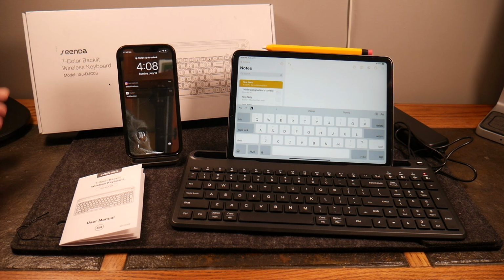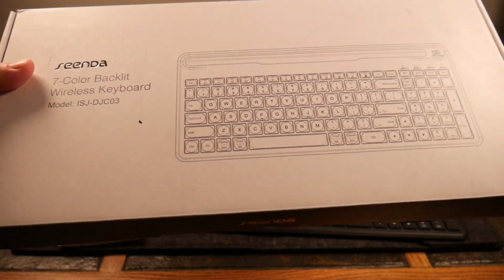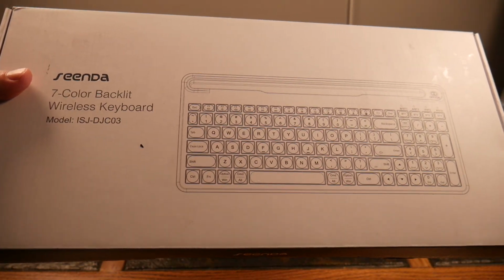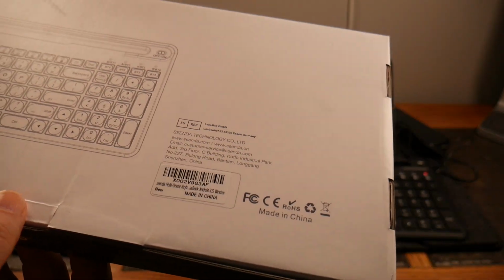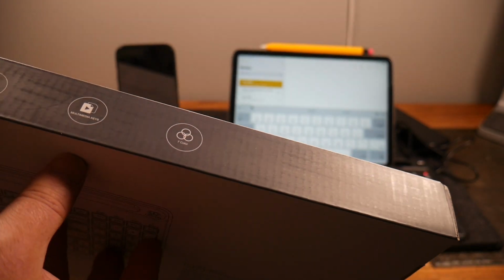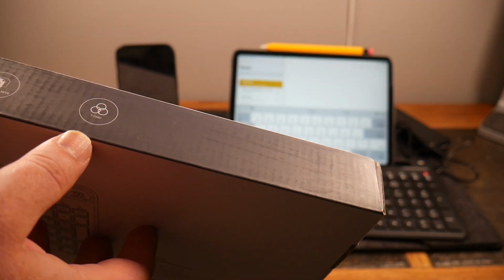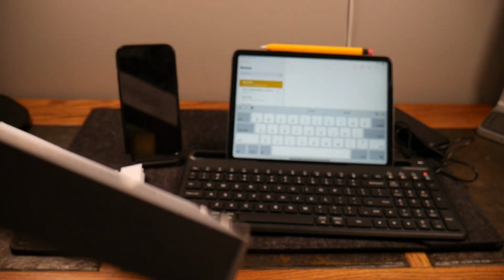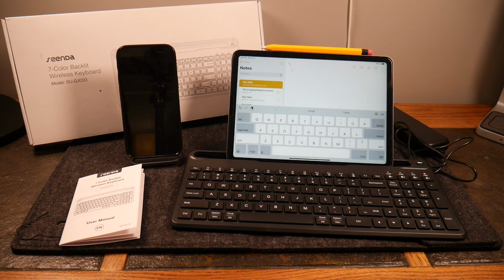So what is the Seenda 7-color backlit wireless keyboard, model ISJDJC03? Again, I'll have a link in the show notes. It is just a keyboard that has the sensor switch, ultra-thin keyboard, multimedia keys, and it's got 7 colors of backlit keys and 3 levels of brightness.